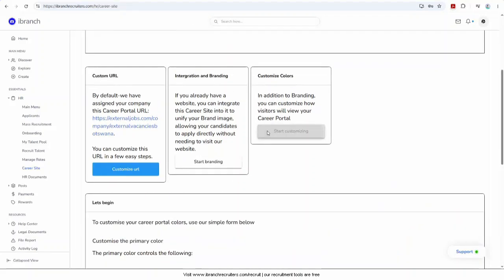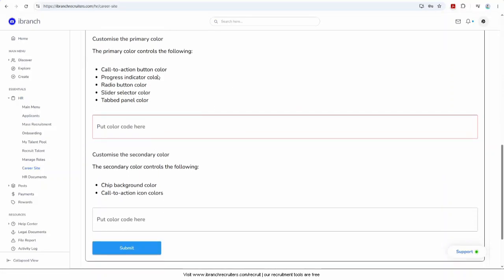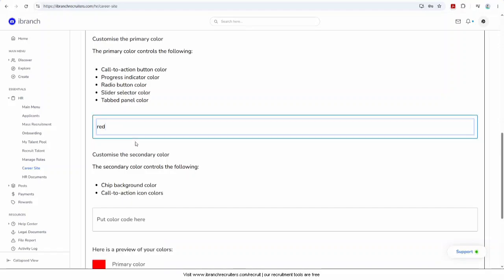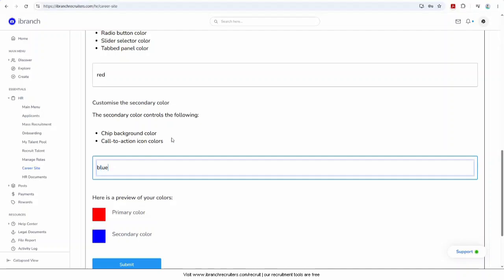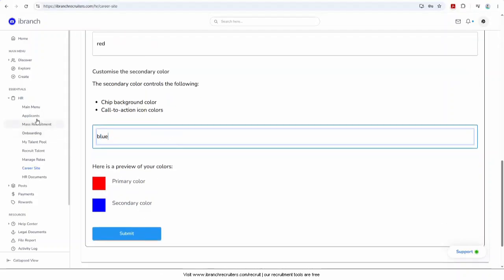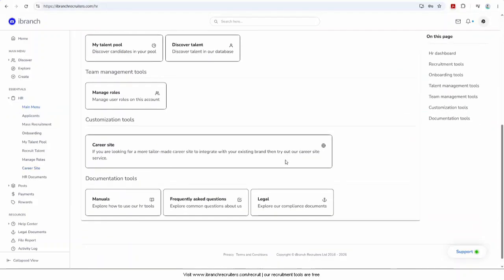You can also customize the colors. You can customize the color of the buttons. For example, you can say red. Then you can also customize secondary colors to maybe blue. Then you can submit.